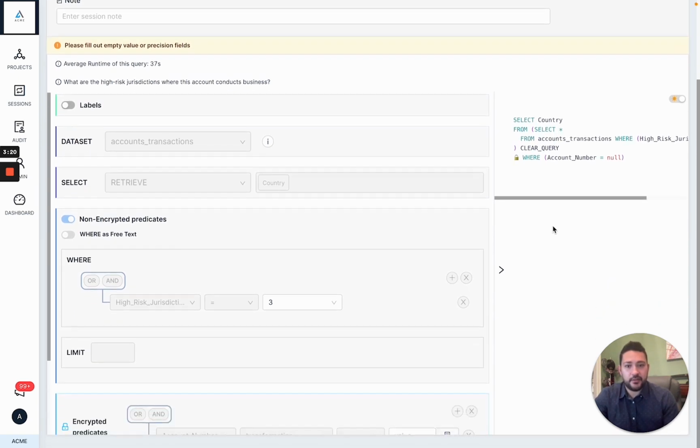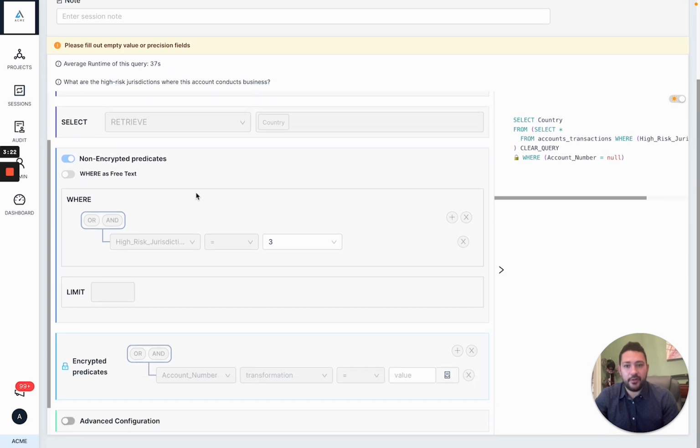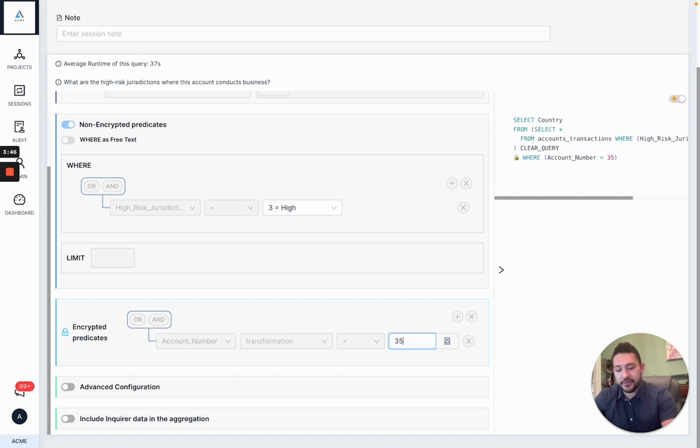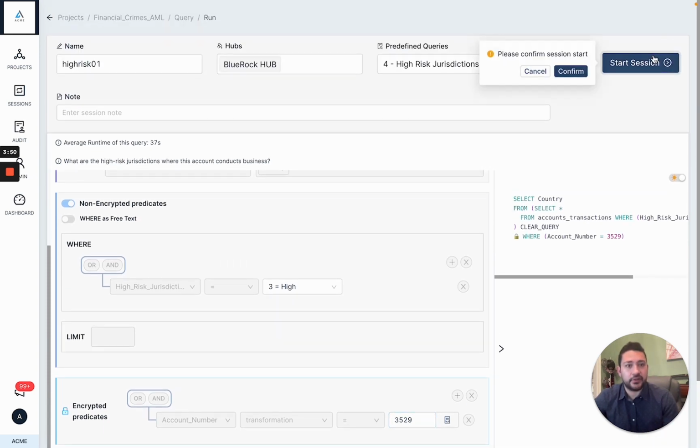As I scroll down into the body of the query, I can see that I have both a non-encrypted and an encrypted predicate. Non-encrypted predicates are reserved for things that are not sensitive. In this case, whether a jurisdiction is low, medium, or high risk is not a sensitive field, so I'm simply setting 3 to high as a non-encrypted predicate. However, the account number that I'm interested in auditing is something that is sensitive and must be encrypted at all times. So I will enter the particular account number that I'm interested in seeing, and then we will start the session.